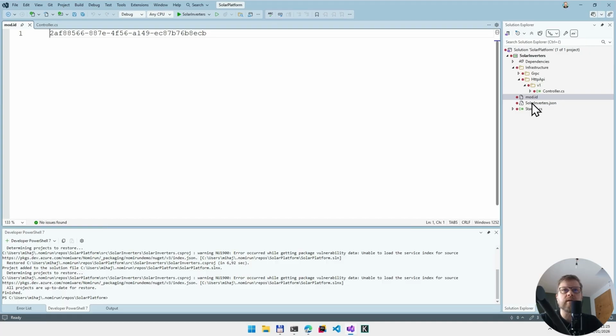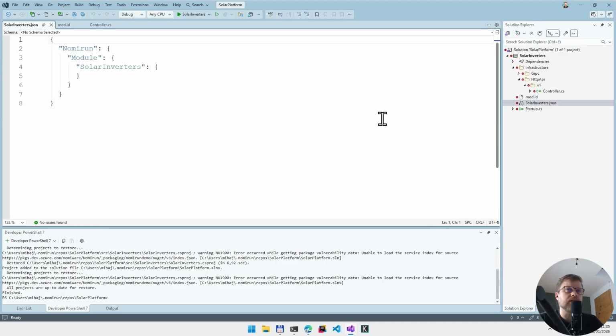And then the important parts are the last two files. The first one is a JSON file for configuration, and you can see the nested structure here. We have at the top Nomirun, and then there is module and the name of the module. So why is that? Well, that's because you can run multiple Nomirun modules in the same Nomirun host, and that will avoid any configuration collision. So if I want to add a config here, I'll just do config 1, right? So this is where you can put all your Nomirun module config.